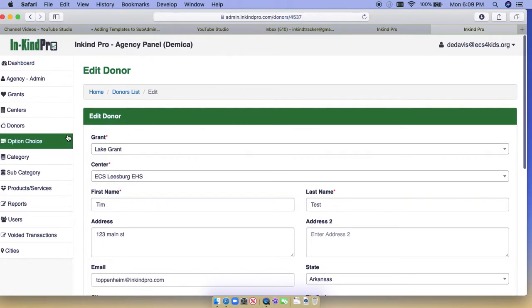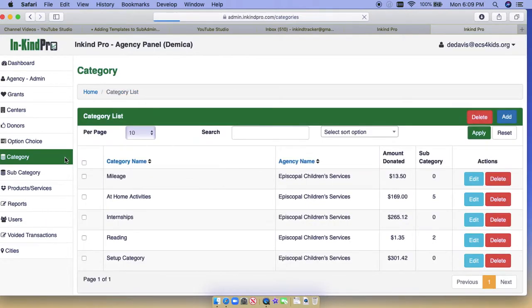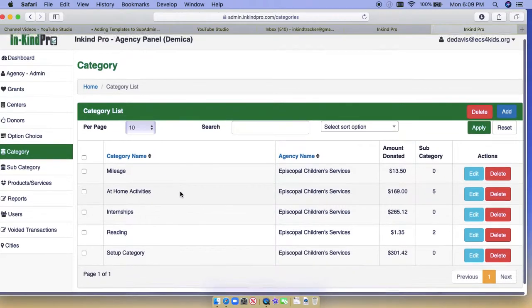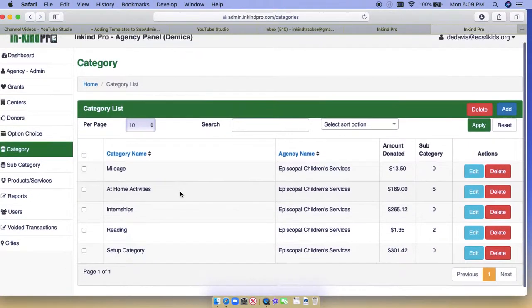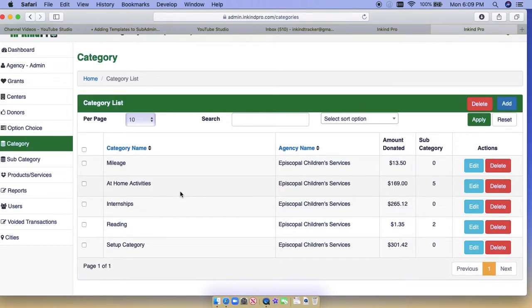Okay, so let's focus on the categories, subcategories, and products. We don't really have a search engine in the InKind Pro app. And so what we need is a way to drill down into what you're donating. The categories and the subcategories are a way to lead people to where you want them to go.